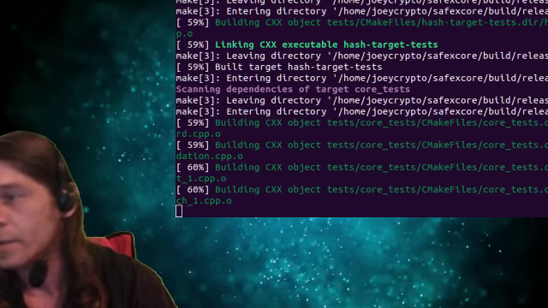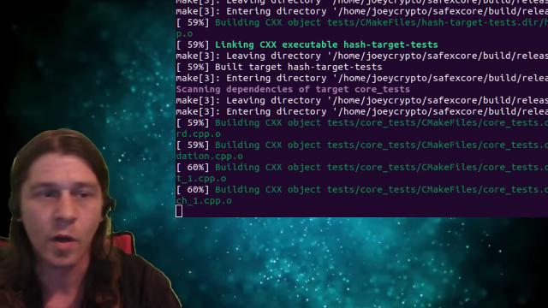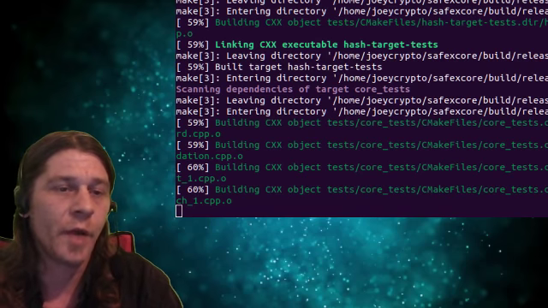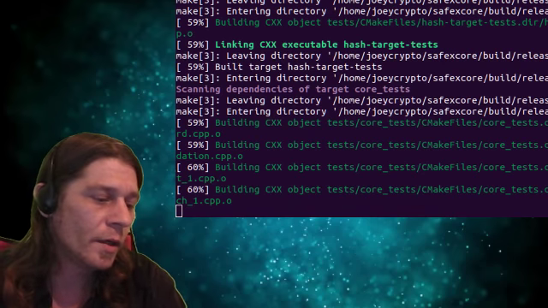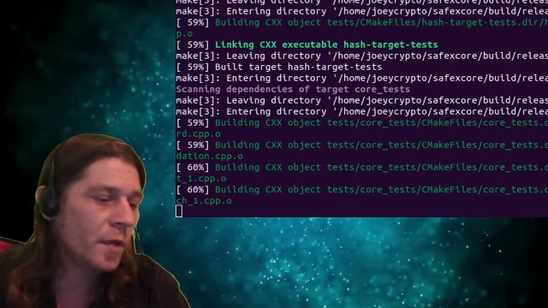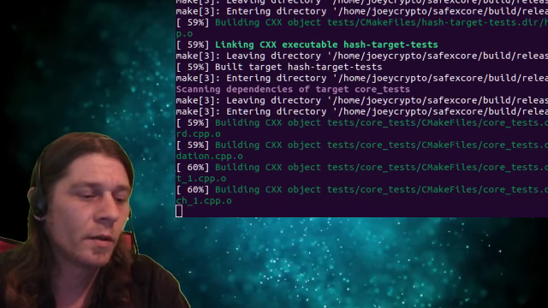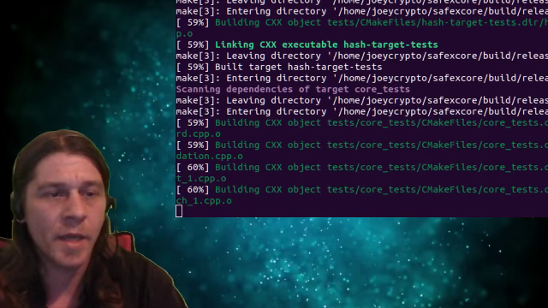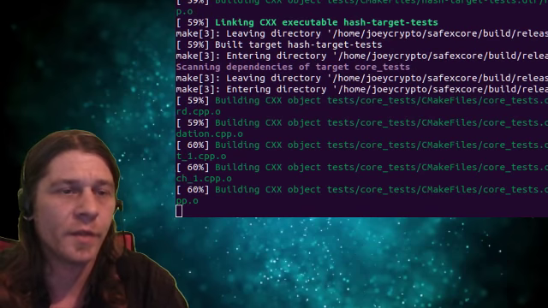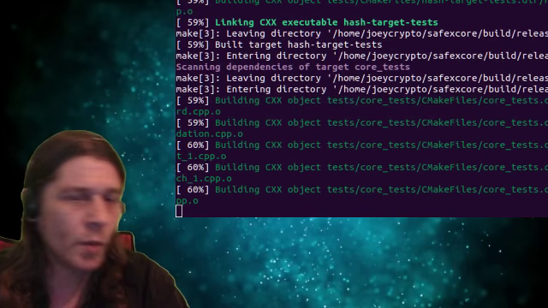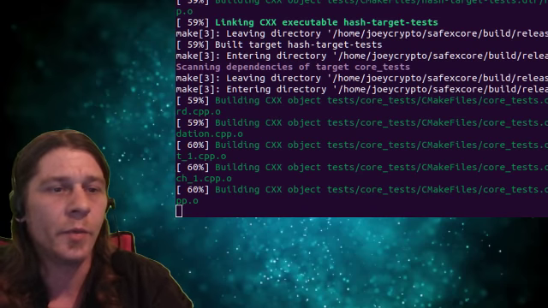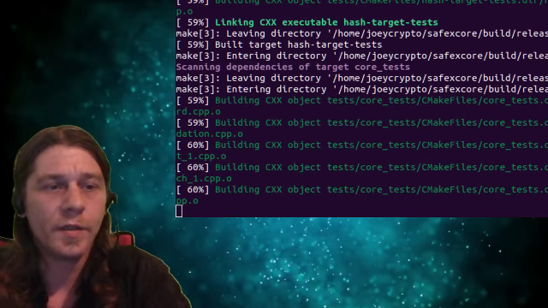It's a lot of good times. I don't know if you're following along or if you have been following along, but at this point we are compiling the SafeXcore folder, and it's in the make stage, so that after this we should be able to go over to the bin folder and we will be able to run the safexd file.